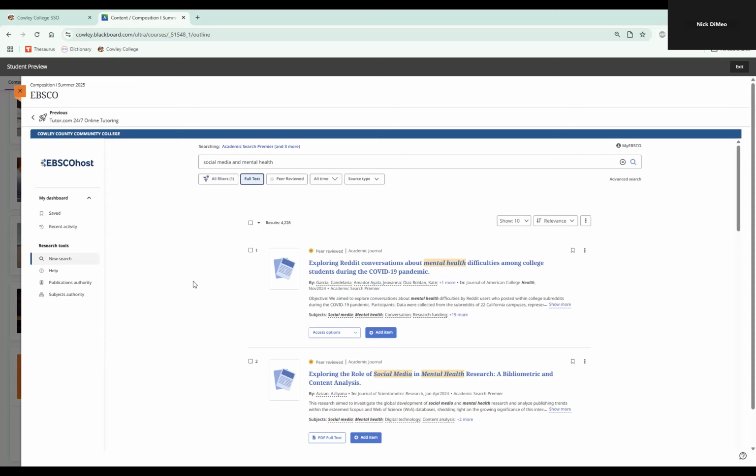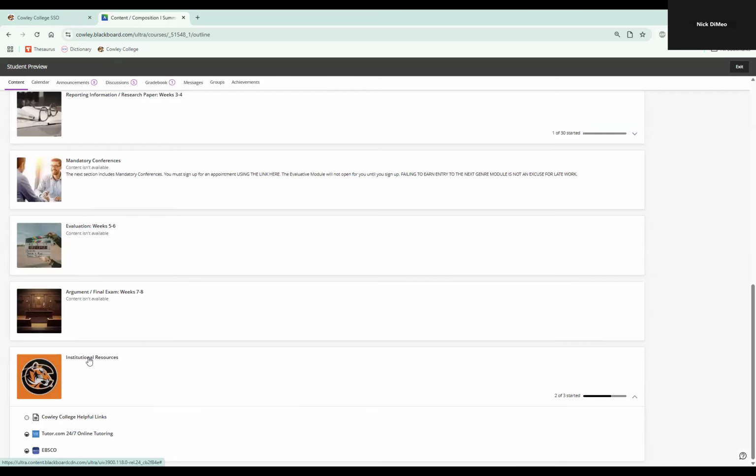But anyway, this is how you get into the EBSCO one again, right? Once you get out of it, it's in this institutional resources module, and you want to click on this EBSCO link. That's how you get into EBSCO. But there are also many other places to find some good scholarly type information. So let me show you a few more of those really quick, okay?